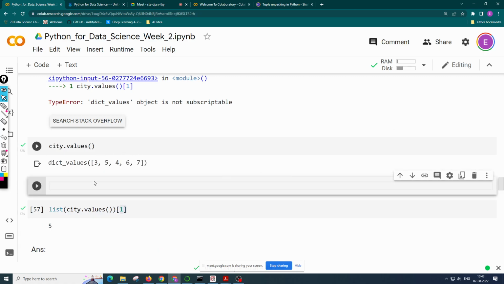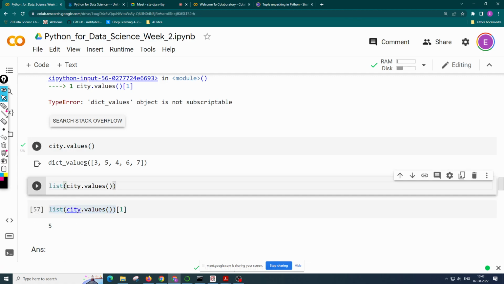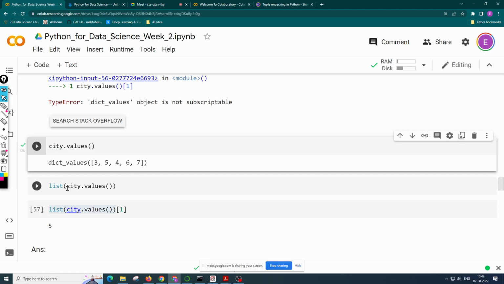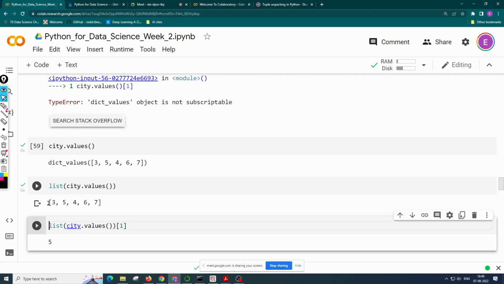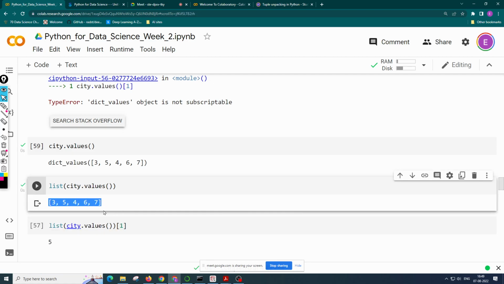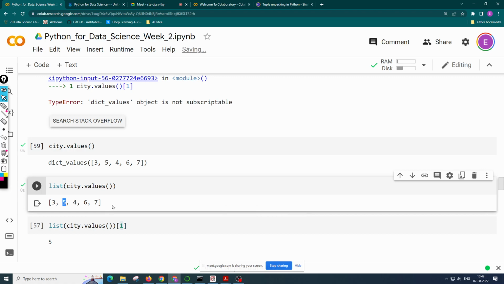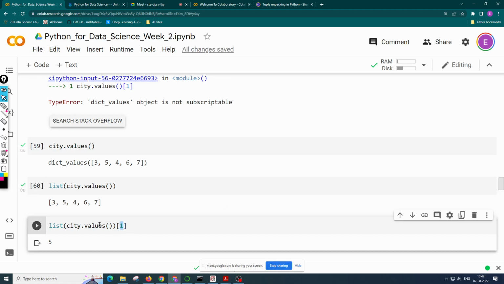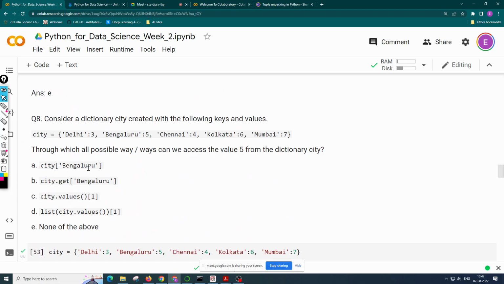I'll just show you. First city.values will be like this, and you are converting it to a list actually. So the list will come like a list, and if you have a list with you, then you can access it just by calling this, because there is no different element, the dimension is one only, so you can do it like this. And if you run this now, it will be giving you the value 5. So the methods by which you can do it: A option is right, and D option is also right.